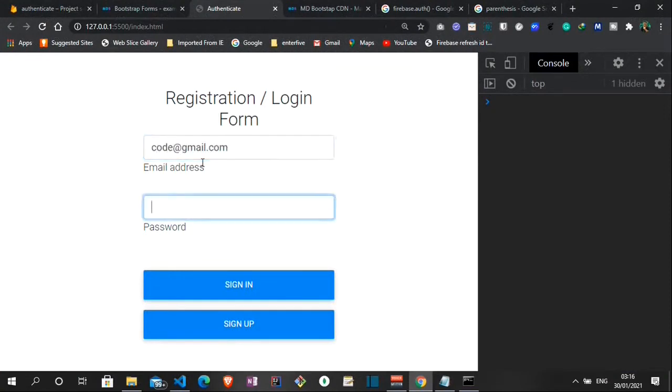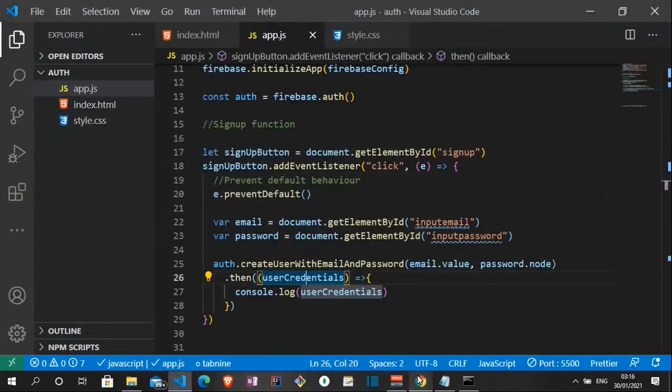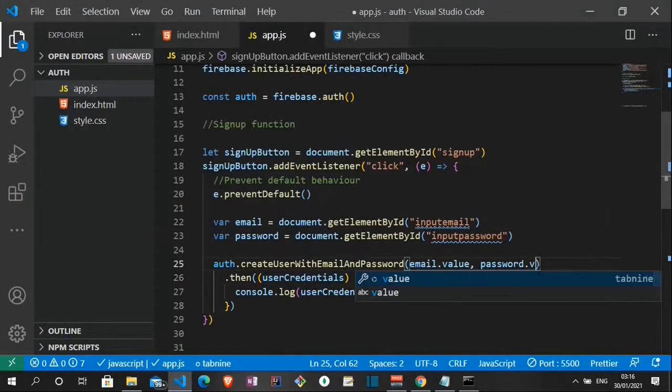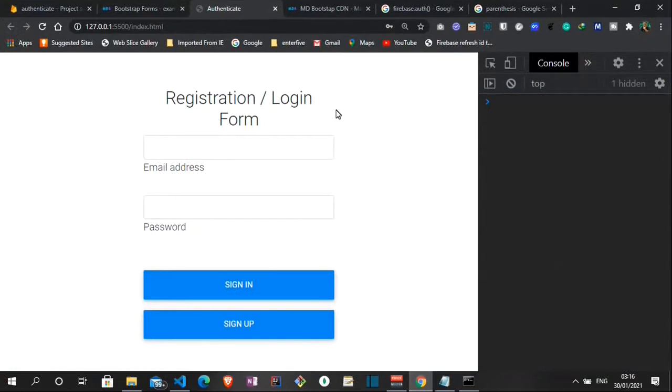code@gmail.com. Then 1 2 3 4 5 6. Let's sign up. Must also be a valid string. Node, what's going on? I think I have too many plugins going on. That's what's causing this. So maybe I'm gonna check out my plugins again. It's really frustrating. So 1 2 3 4 5 6. So let's sign up this time. Hopefully there won't be any.